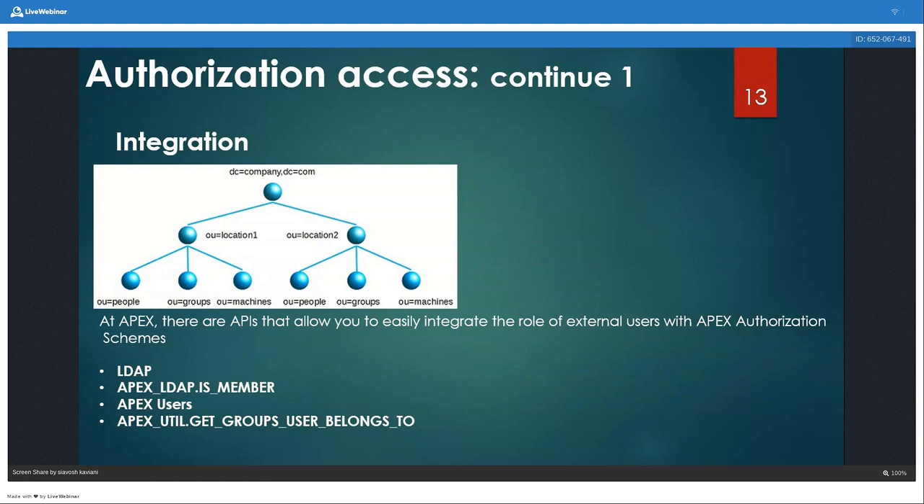So LDAP is not an Active Directory, and it is very important to know that LDAP can support all of the access directory. It's a good protocol for decomposing the users in the demilitarized zone. Apex has LDAP support. Apex LDAP is a member, Apex user, and Apex utility get the group the user belongs to.